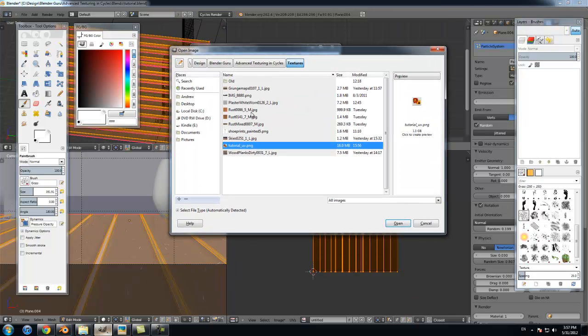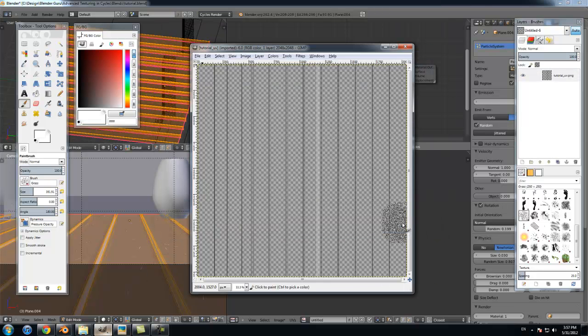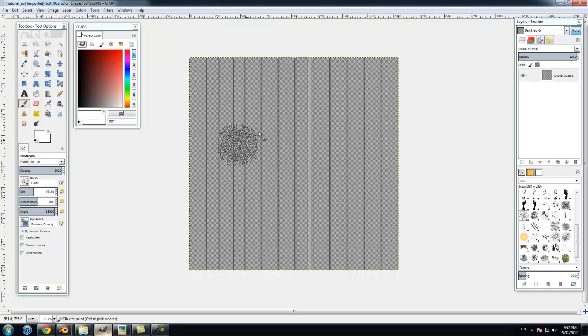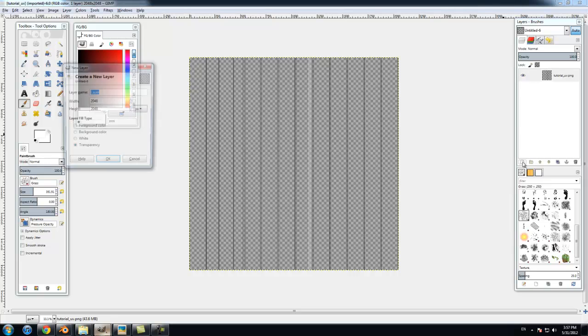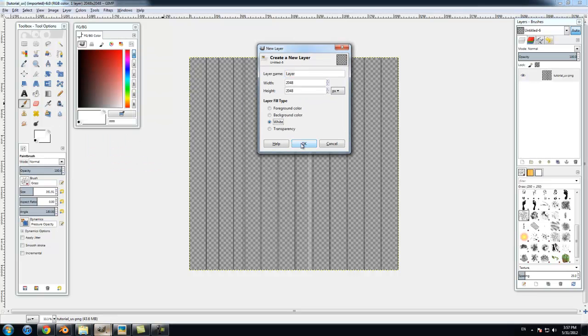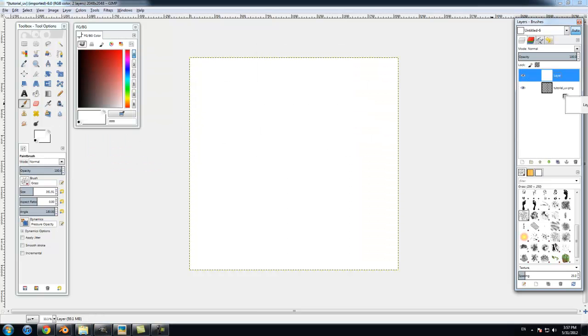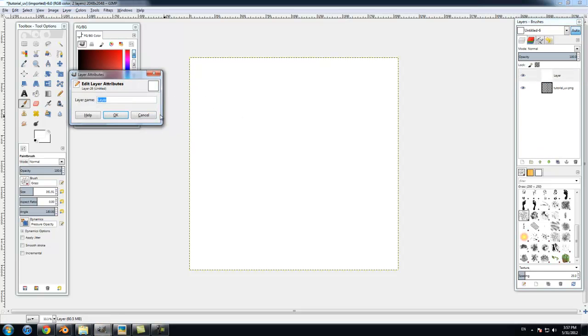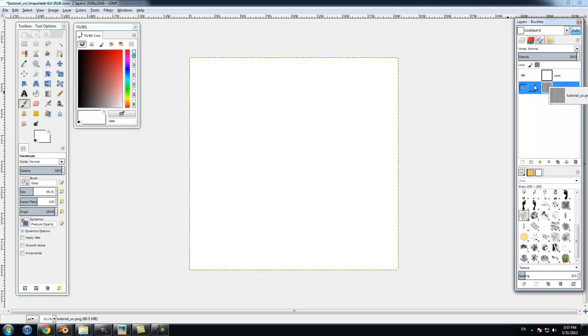Anyway, I'm just going to open up this image, tutorial UV, and make it full screen so it looks a little bit more like Photoshop. And the first thing I'm going to do is add a new layer, make that layer white, and place it underneath our... Oh, hang on, why isn't that working? Why can't I move that layer? It won't let me.